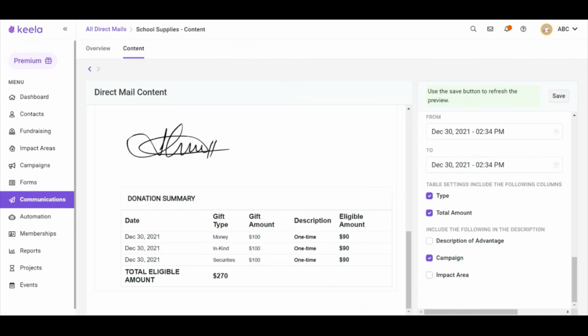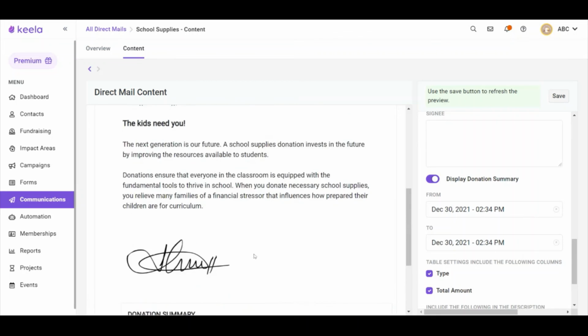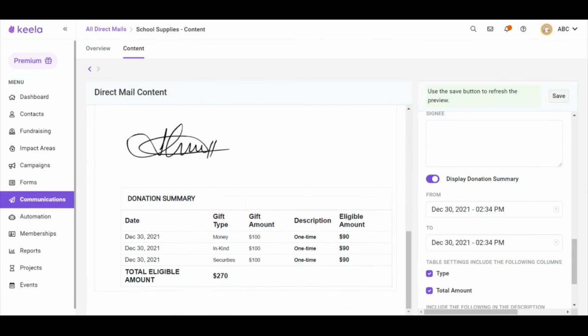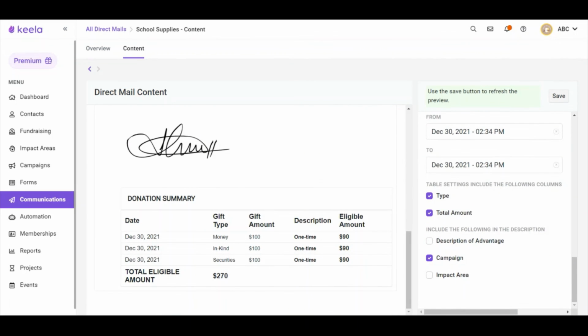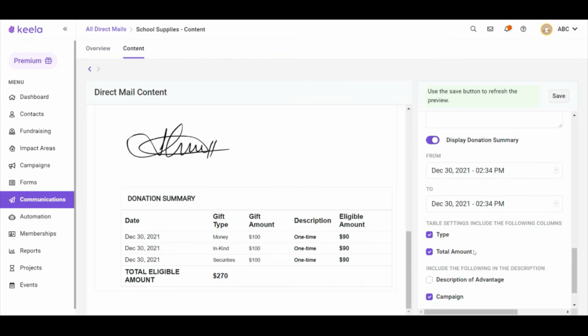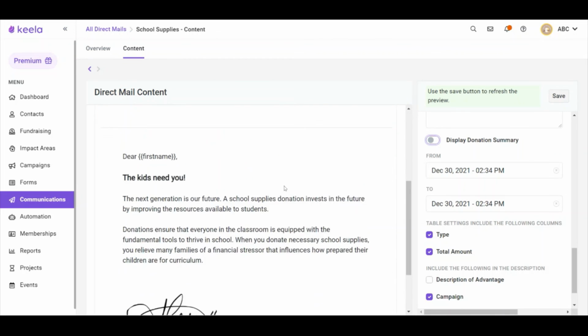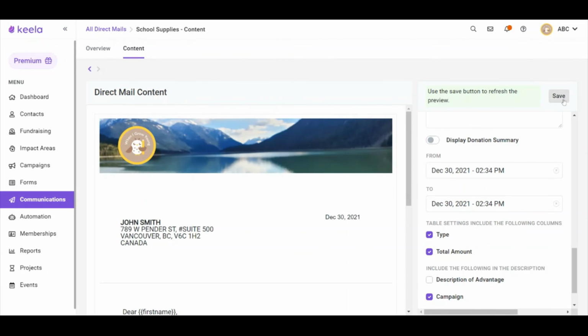Okay, so I'll remove the donation summaries for now just because it's not so relevant to this particular email, but do know that's an option. A lot of organizations like to send out donation summaries at the end of the year to show a contact or a donor all of their contributions, which is an awesome idea. So just know that those are options there. Again, it's available on email as well. All right, so we'll go ahead and press save. Awesome, looks great. So now we'll go back to the overview tab.